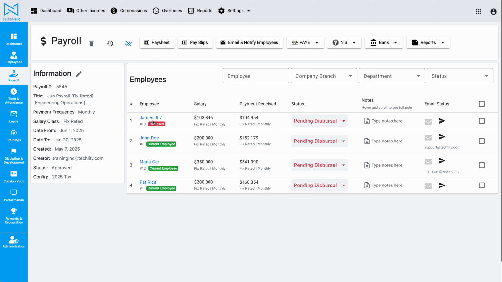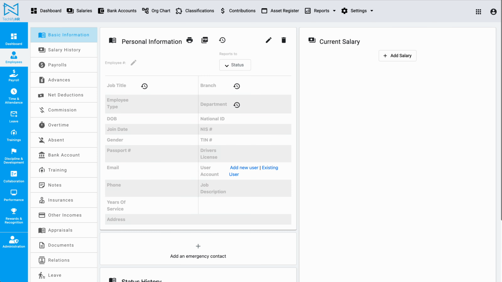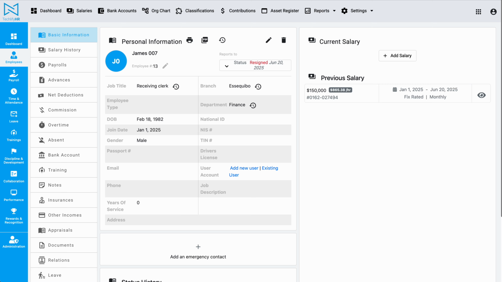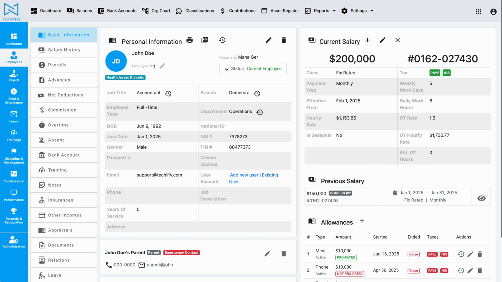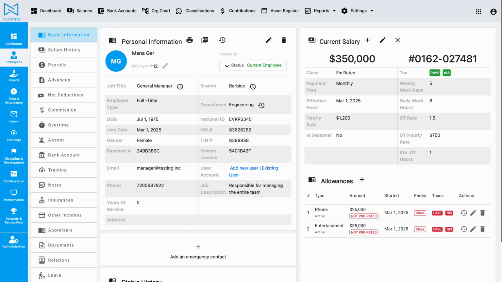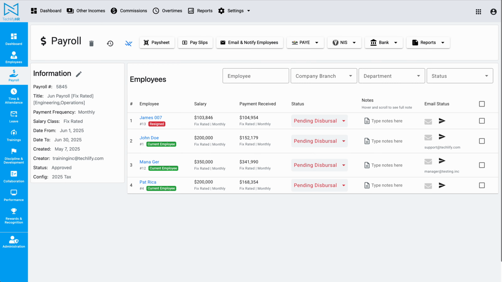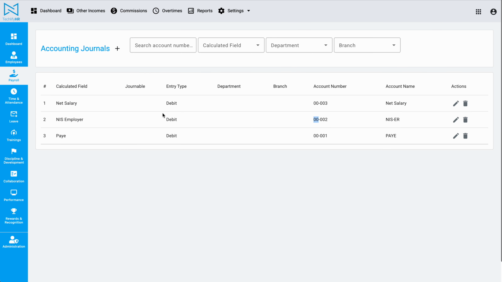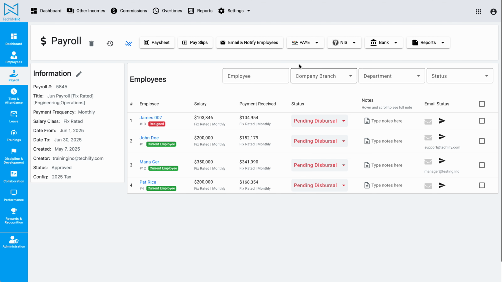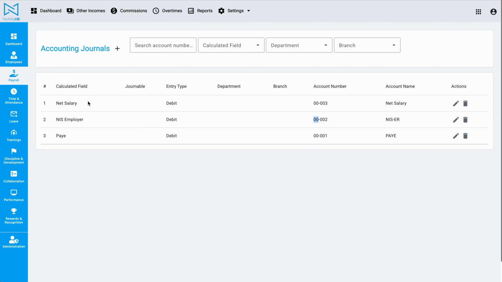So if we go back to this payroll, we'll see that we have James here, we have John, Mana, and Pat. James is finance, John is operations, Mana is engineering. So we have different departments, and Pat is also engineering. And what if we wanted the values on the payroll journal report by department? Techlify HR also supports that.